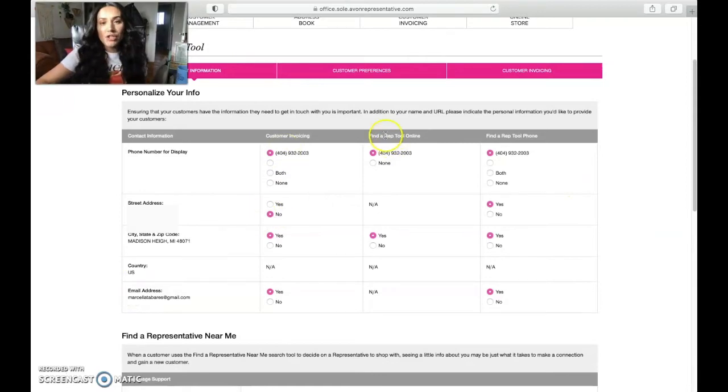Next, let's go to the Find a Rep tool. This is a tool that is available for all representatives, and it's a way that people can find a representative in their area. I personally want to display my phone number because people typically, when they're looking at this tool, want to be able to contact that representative immediately. So I put yes for my phone number to display, my address, yes, and then the Find a Rep tool for the phone. If somebody decides to call in and wants to find a representative near them, I put yes for all of that. So I would recommend you do the same, okay?